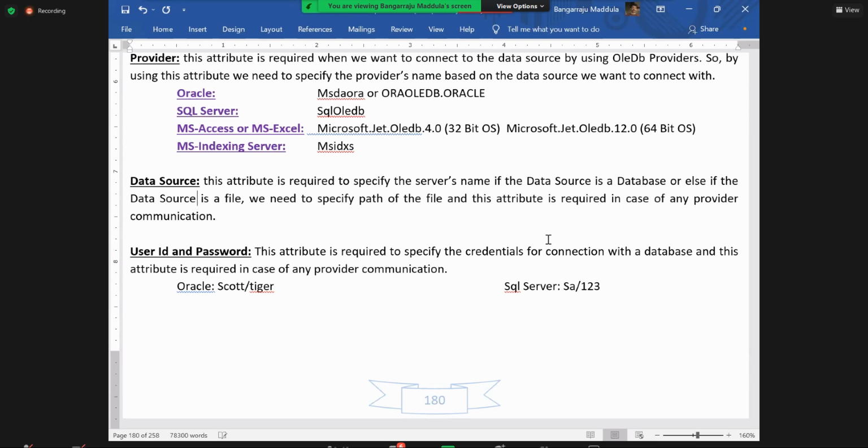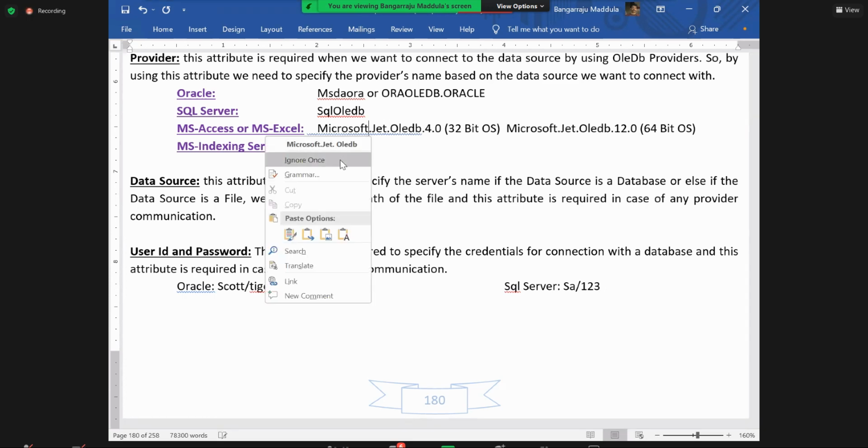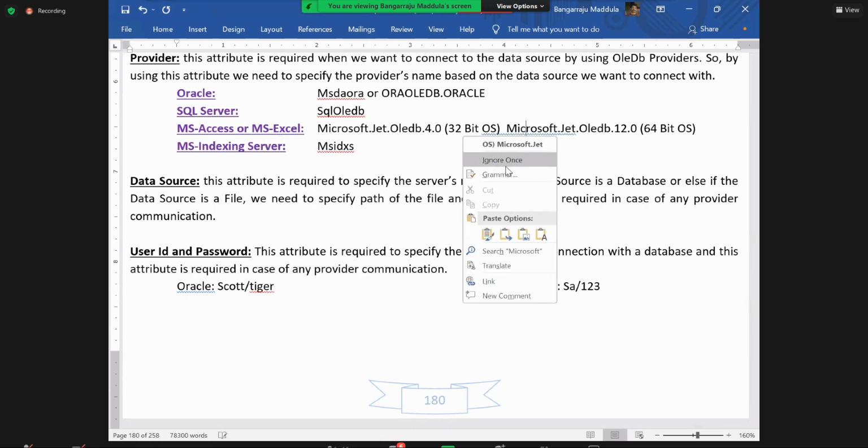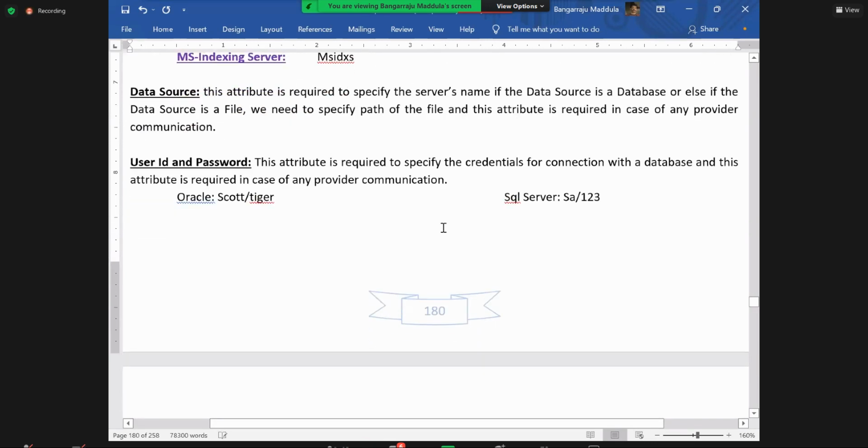No, my data source is a file. If your data source is a file, you're required to specify the file path. Understood or not? File path is what you're required to enter. If it's a database, then you will give the server name. If it is a file, give the file path.